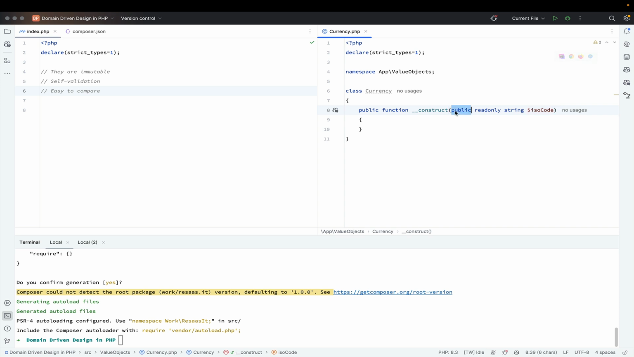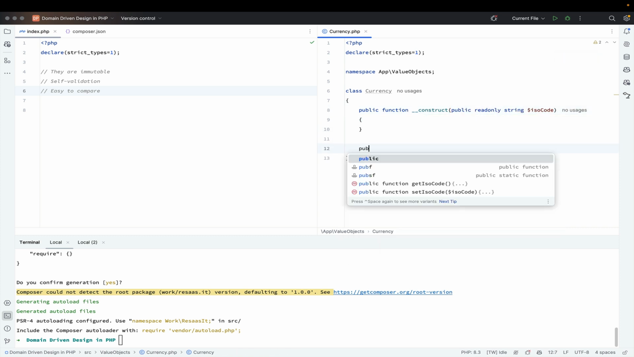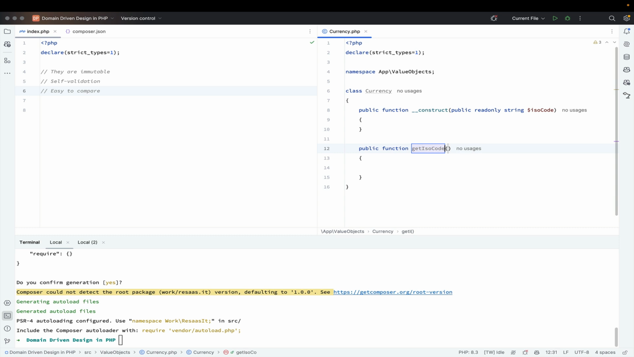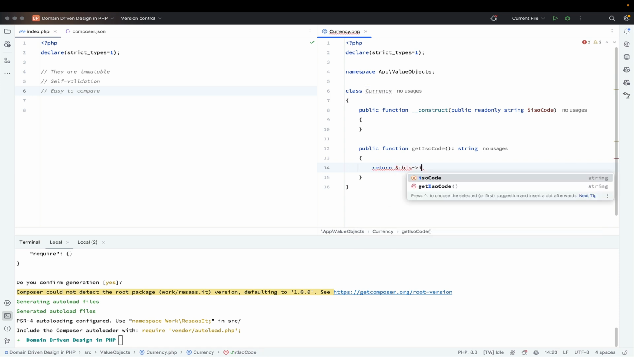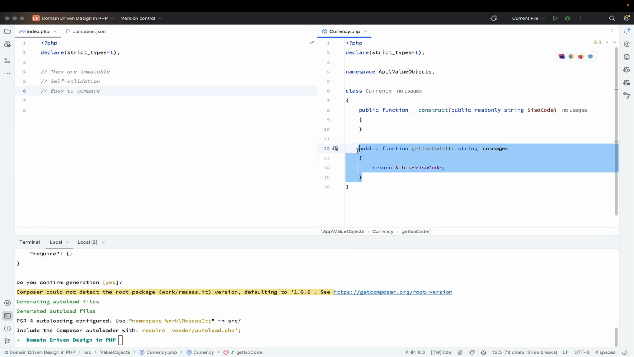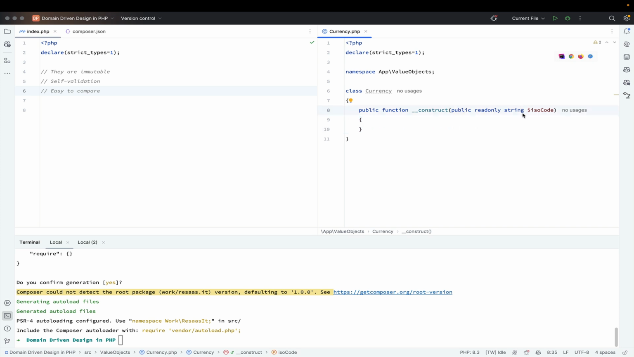Now you might say, why public? Why not simply readonly string ISO code or private? Why do we define it as public? Because I want to avoid doing this. I don't want to do this because this method here, as of now at least, is not necessary. It is useless. So I want to avoid that. And in order to avoid that, I can just say public for ISO code, and then I can access it later on as, let's say, currency ISO code. And the readonly makes it immutable. This is the important part here, the readonly.